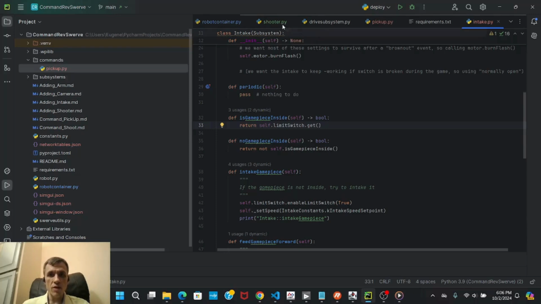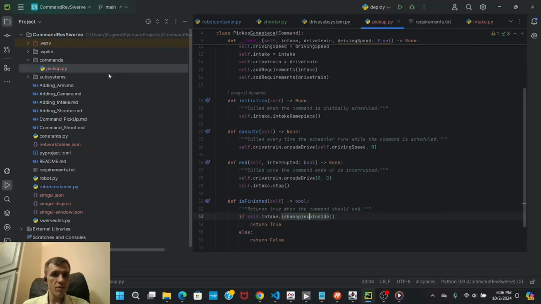So to come back to our pickup command, all we need to do to define any kind of command, simple or complex, is what to do at the start of the command. It's called the initialize function. What to do while the command is running. It's called the execute function. What to do when the command is finished, the end function. In this case, we stop the drivetrain and stop the intake.